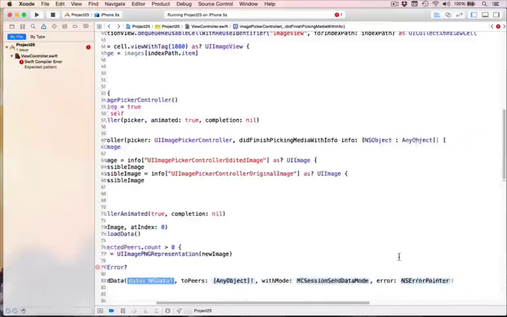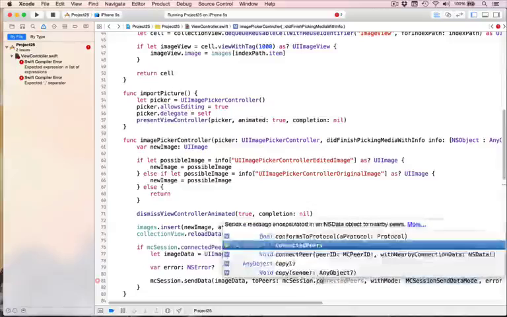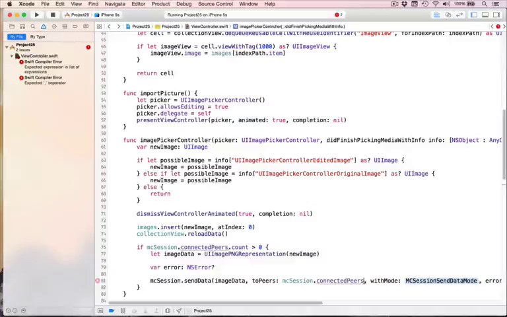This takes a few parameters. First up, what to send? Well, we want to send imageData. Fine, that was easy enough. Second, peers. Who do you want to send it to? Well, everyone. So you can actually say MCSession.connectedPeers. So everyone connected to us right now.